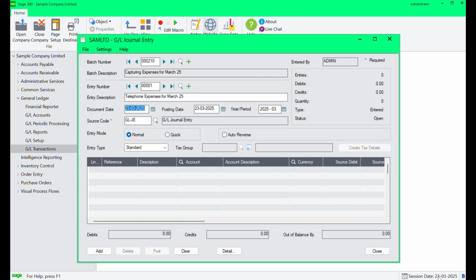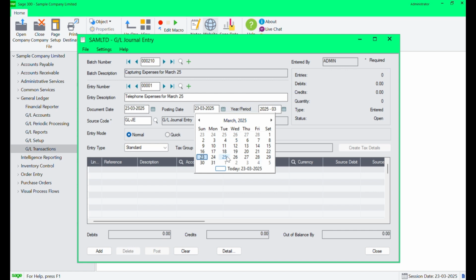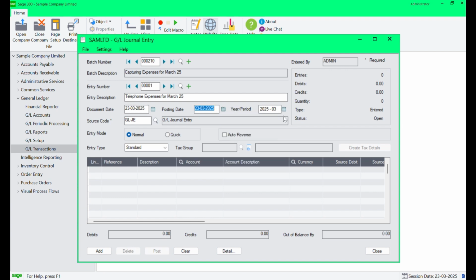The document date and posting date are set based on the session date, but you can change them if needed. The GL source is automatically set to journal entry since we are manually entering the transaction. If you need to book a provisional entry for this year and auto-reverse it in the next fiscal year, you can enable the auto-reversal option.